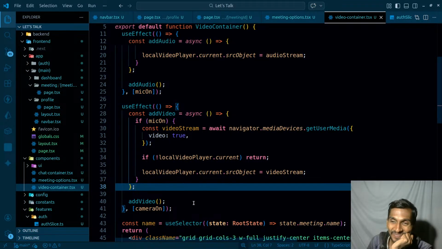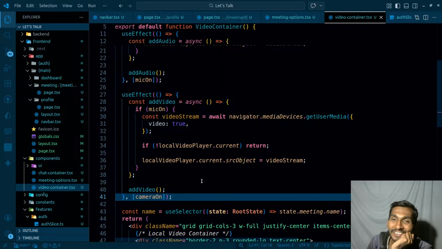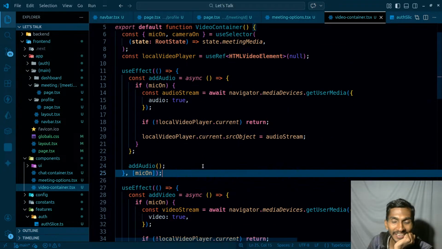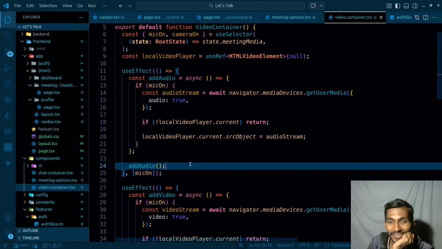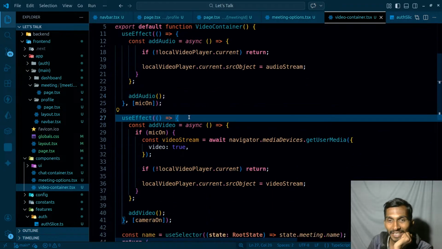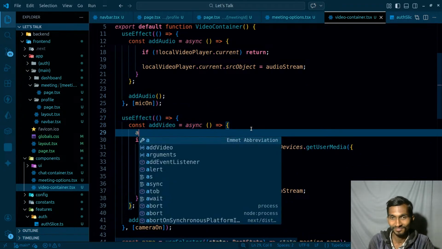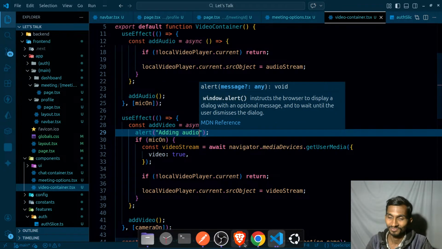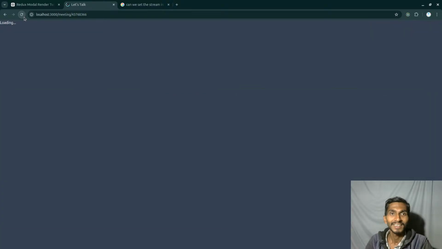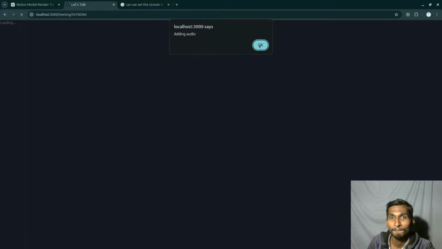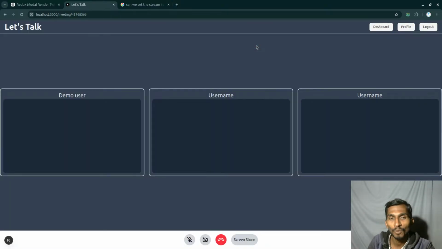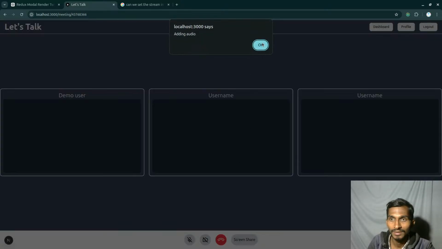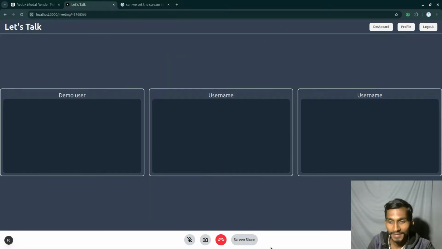So sad. Okay, so whenever the value of the camera actually changed, though, this should have triggered. It definitely got triggered, and let's have an alert here. Adding audio. Reload the page. Twice. Adding audio, that's fine. It is working.